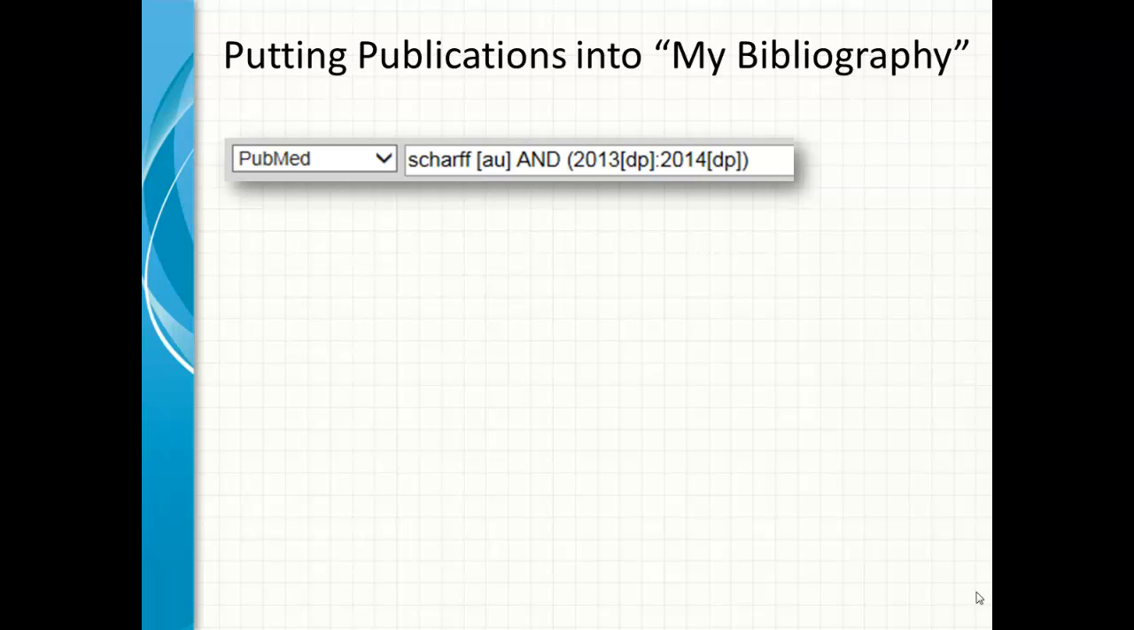Put a colon for between, and put the ending date or year, an open bracket, DP, and then close bracket, then a close parenthesis. So open parenthesis, 2013, open bracket, DP, close bracket, colon, 2014, open bracket, DP, close bracket, close parenthesis, denotes publications which have a date published, DP, between January 2013 and December 31st, 2014.